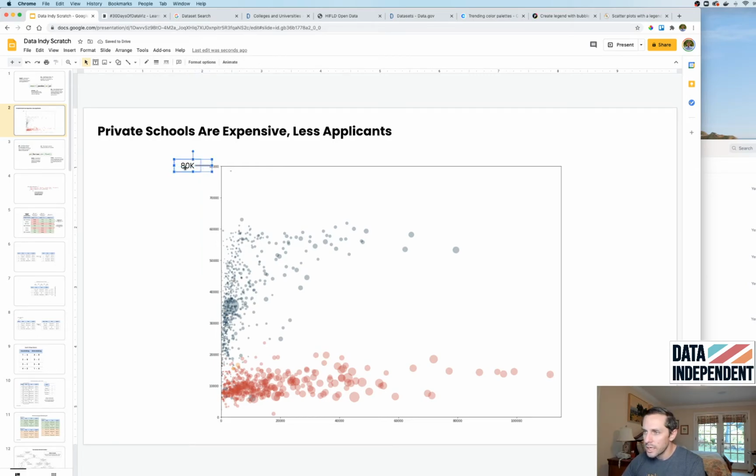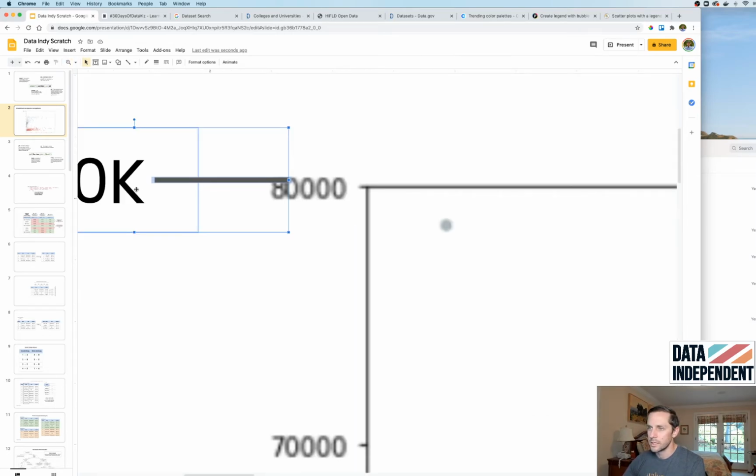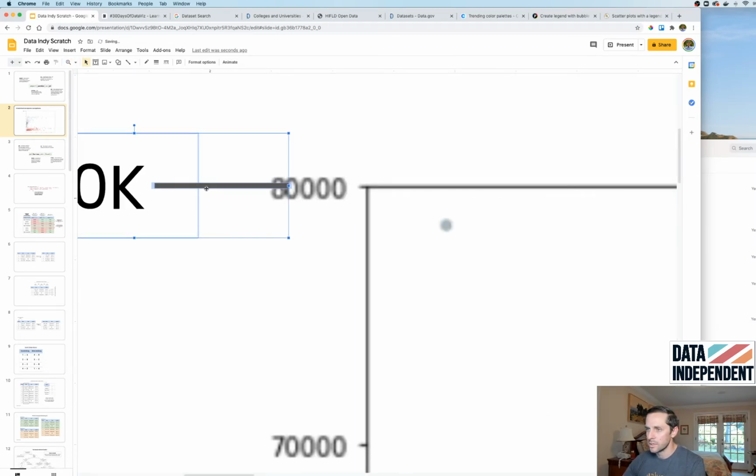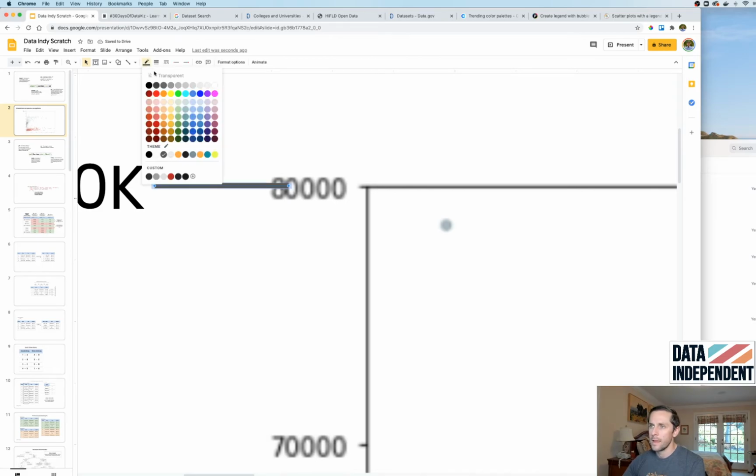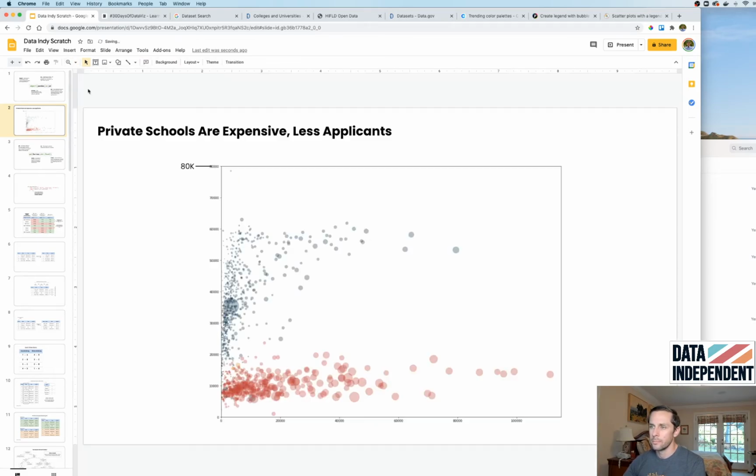Great, and then I'll make sure this 80K lines up with the top. And the way I like to do this, just zoom in and then make sure it aligns with your top. Great. That one we want to turn to black. Go back. Cool. So what I'm going to do here is put 80K right there, and I'm going to put 0 right here.